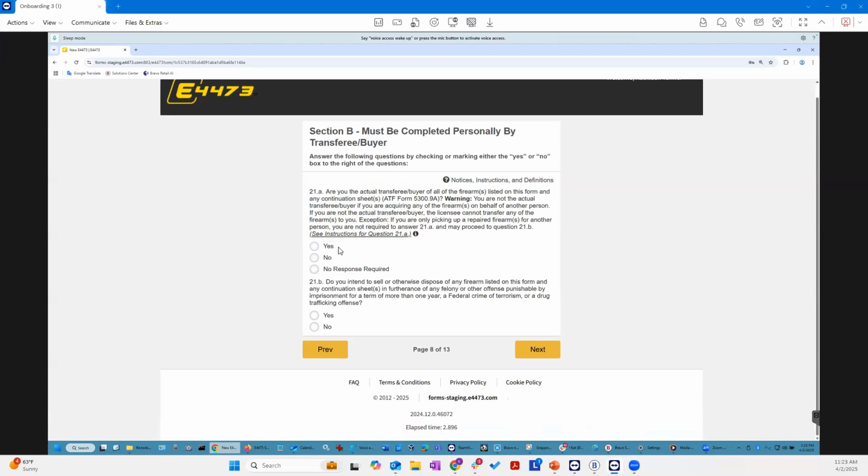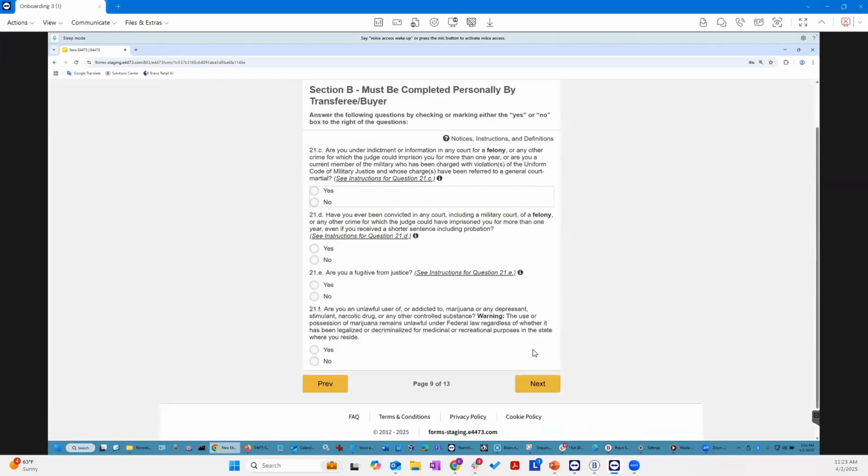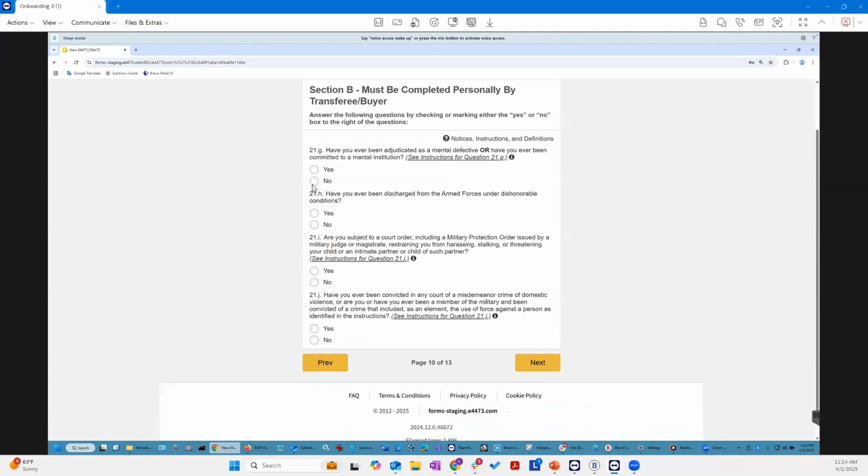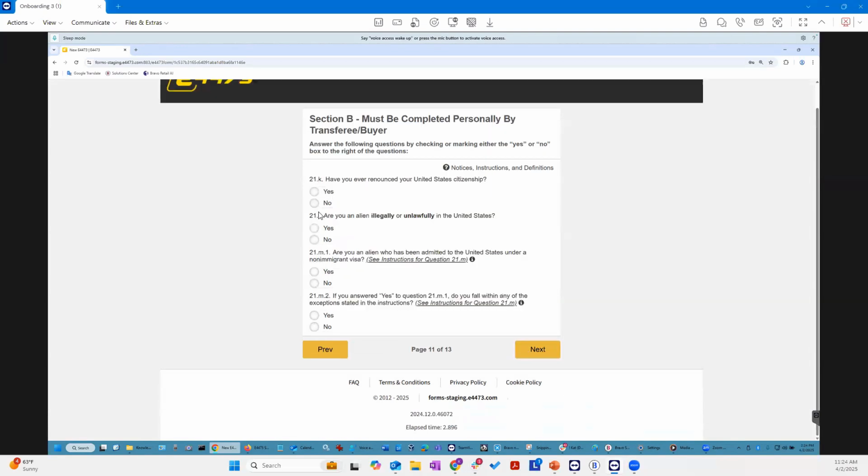Then we have our section B. These are the prohibited person questions, and we are going to complete these. Now on desktop, these are much bigger. If your customer is using mobile devices, it could be really easy to accidentally click the wrong button. And we will show you that when we head into another scenario on how to correct those issues.